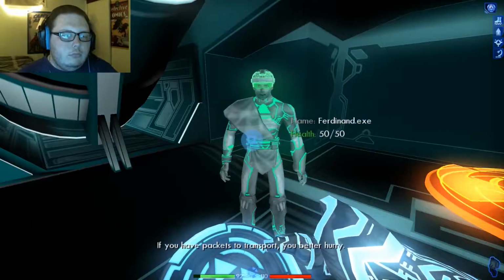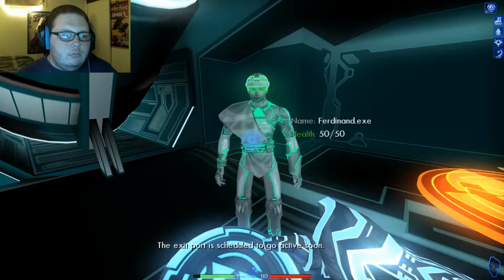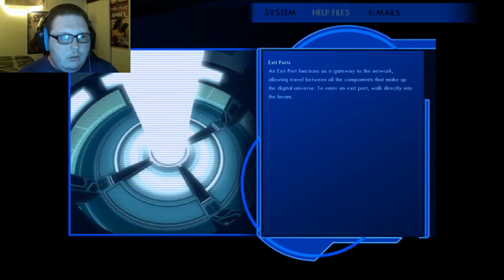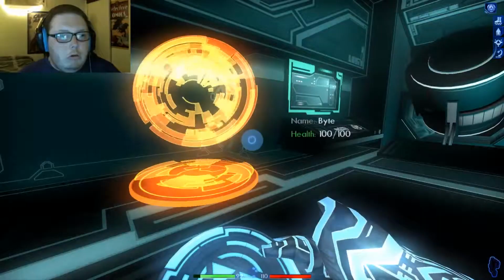If you have a package to transport, you better hurry. The exit port is scheduled to go active soon. Exit port functions as a gateway to the internet or the network, allowing travel between the components that make up the digital universe. Take the exit port, walk directly into the beam.